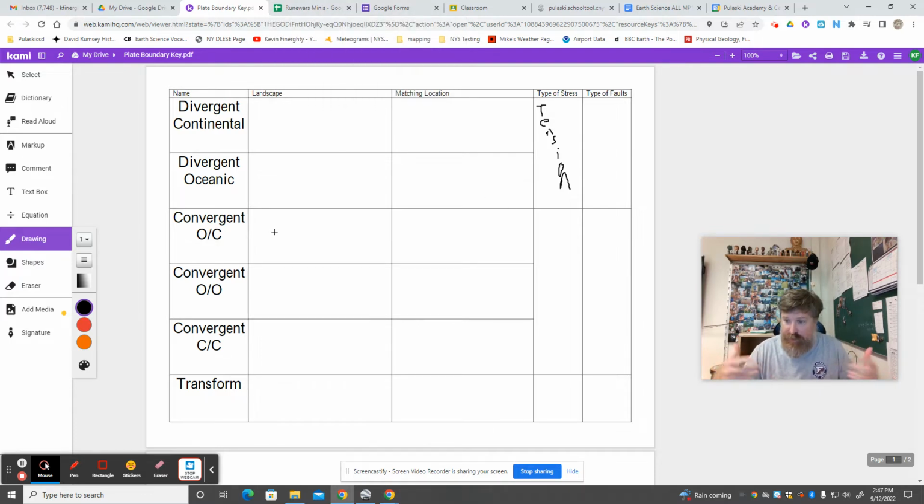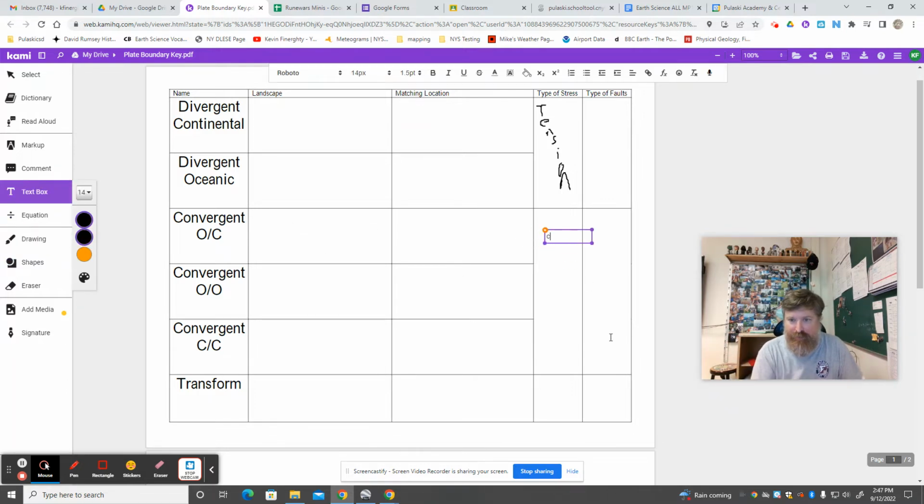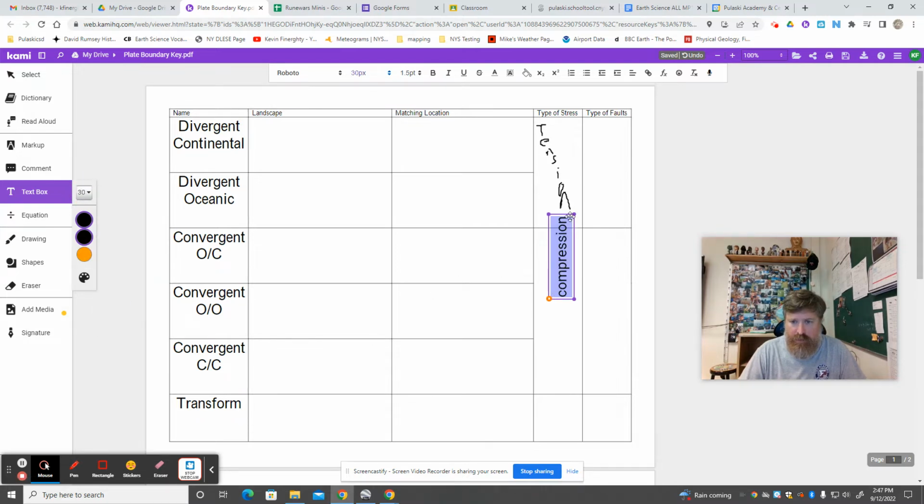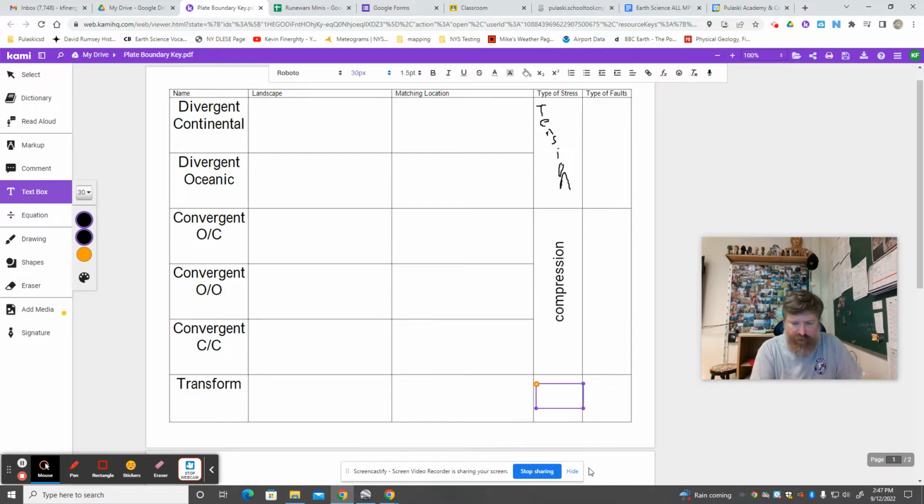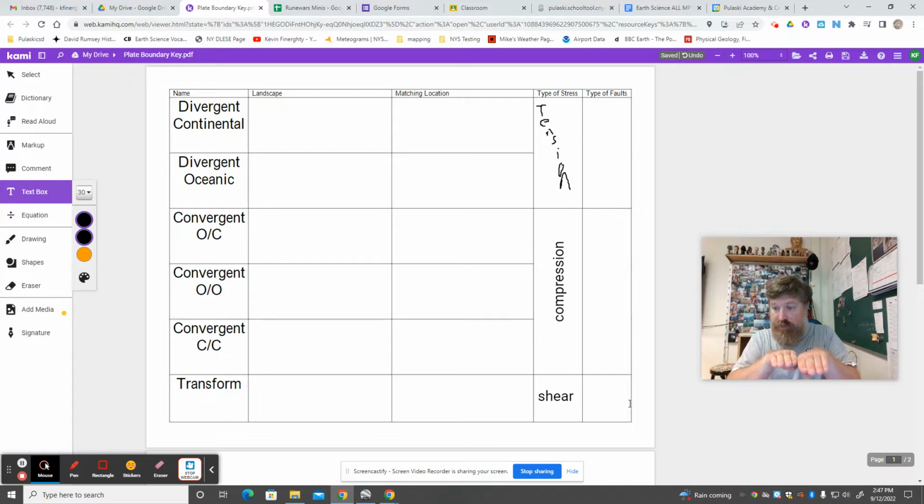Convergent, that's when the crust is being compressed. Let's use a text box instead. Compression. It'll let me turn it. There we go. Compression. All right. That's when the crust is being squished, right? These terms hopefully make sense. Now, transform, what I'm going to say here is shear. This is going to be when one is going one way and one is going the other way and they're sliding past each other. There'd be like a shear stress.